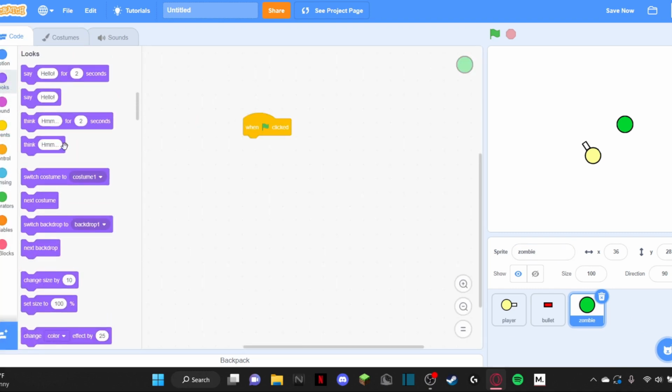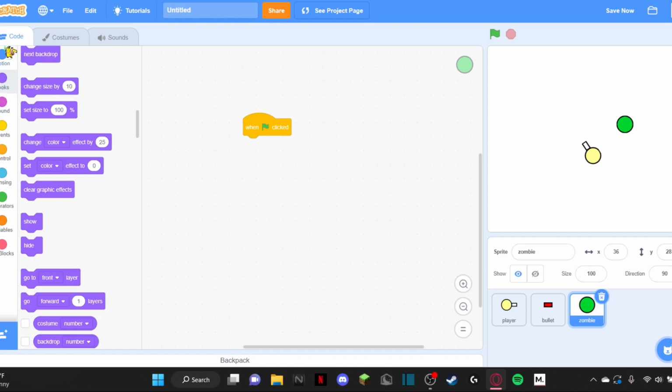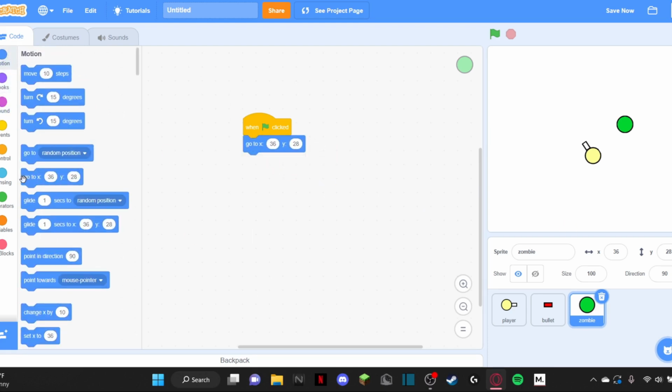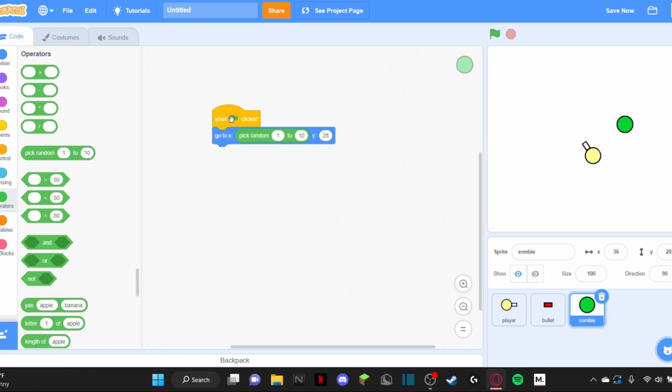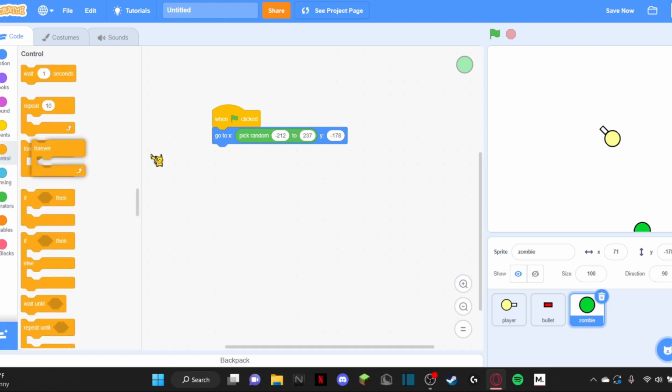So when green flag clicked, we want him to go to X, but we're not going to change that. For X, we're going to pick random, well, we have to set the Y to negative 178, and then pick random from negative 212 to 237. So now if you click it, each time he spawns somewhere differently on the bottom of the screen. Perfect.